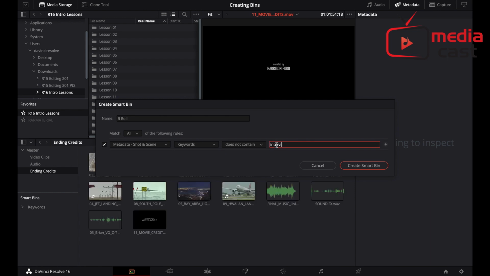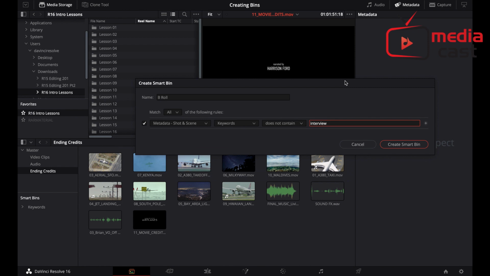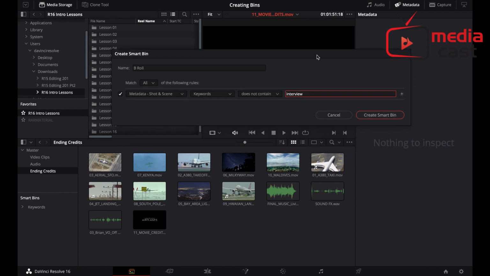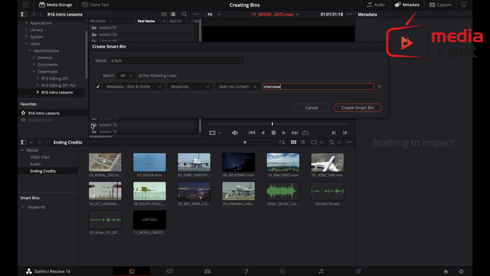Because as you can see on my smart bin, I already have a keyword folder. So that means that I already have a smart bin that's containing all of the interview files that I have. So for this one, as you can see on my window, this is already sorted, the cutaways and the audio.